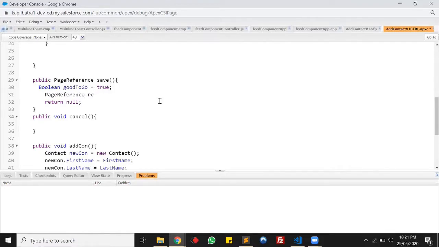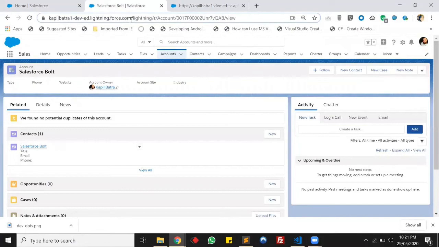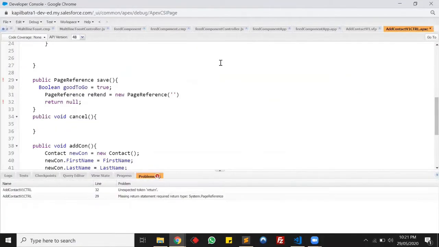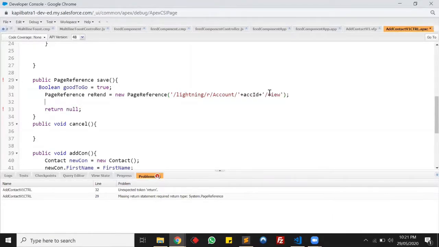Okay, re-render. All right, and now let's copy the URL from here. Okay, let's replace the ACC ID value with our ID value. All right, so the page reference is also ready.